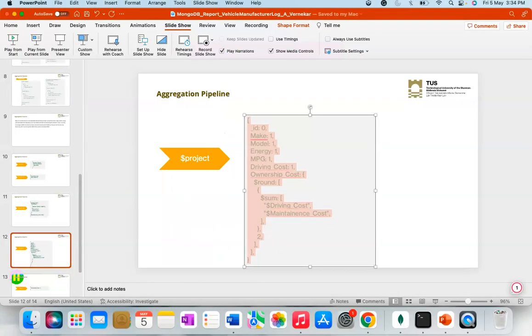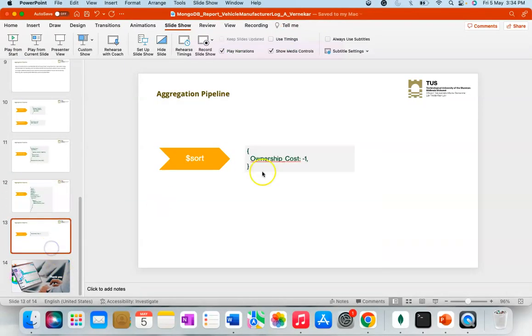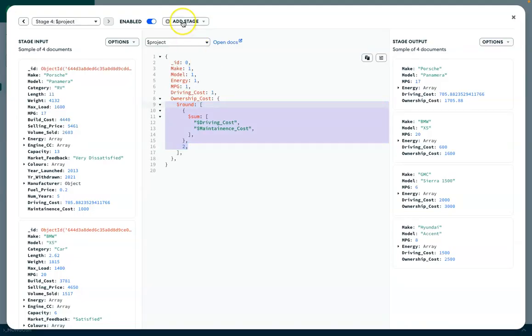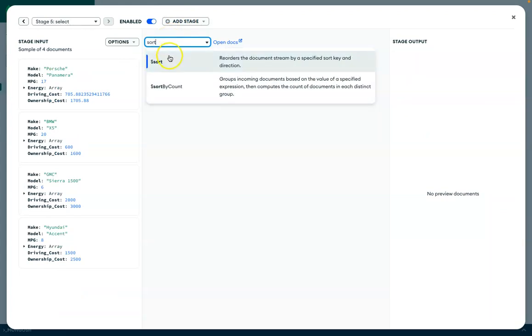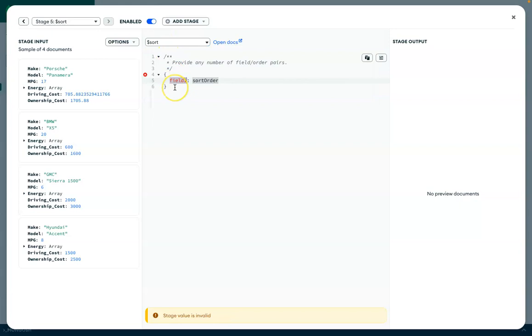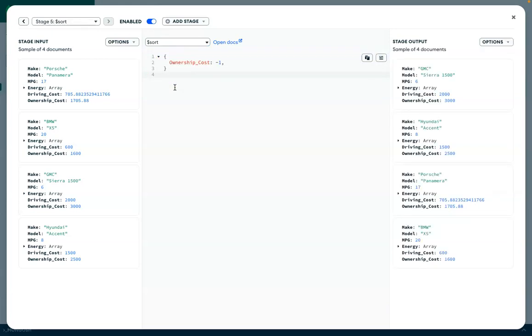Now I need to sort it. I need to sort it based on the ownership cost. So I will create one more stage here, select sort from the drop down, and I will sort it based on the ownership cost. Let me sort it in ascending order.